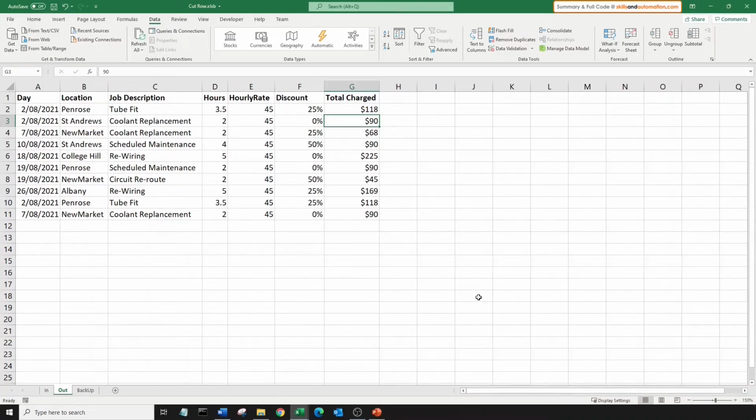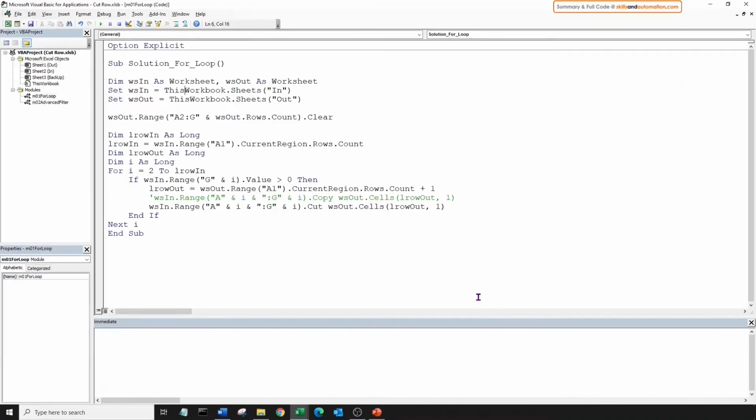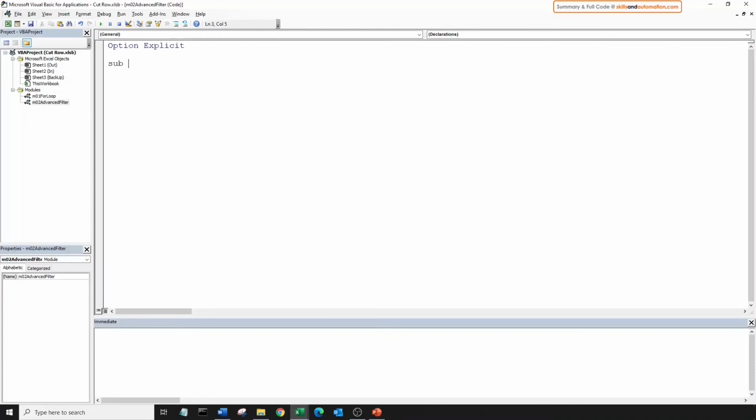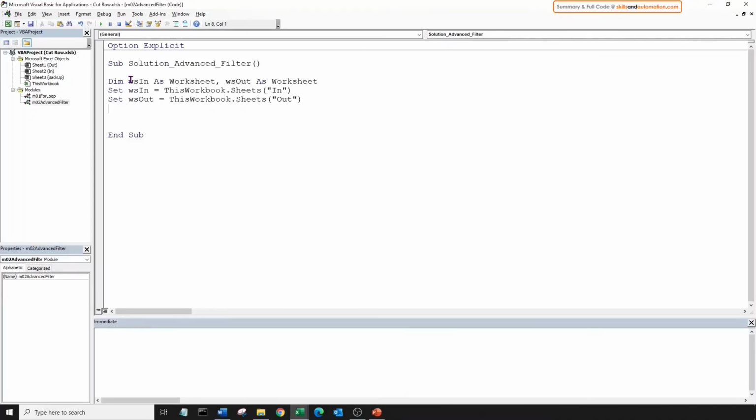Okay, let's see how to do this in VBA. The best part is this is super simple. Head on to the VBA editor. Let's create a new sub. Create the worksheet variables. Clear out the data cells in the worksheet out. Okay, now we need to define the 3 ranges for the advanced filter. Let's create variables to hold each of them.